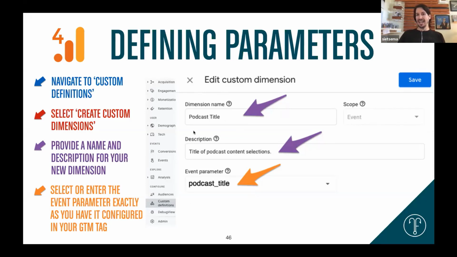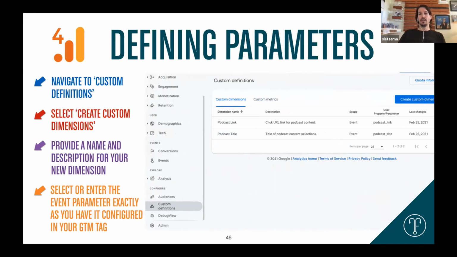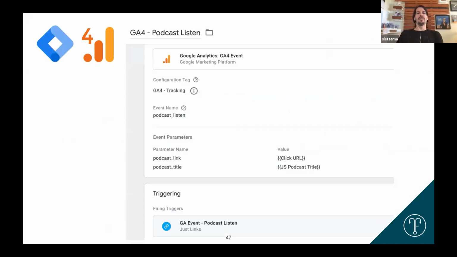You'll want to create any new parameter you introduce via Google Tag Manager, define it, make sure that Google Analytics knows to look for it, right? So I created both podcast link and podcast title. Now, when people click in to listen to a podcast, for example, that detail for what podcast they listen to, the link and the title will be associated with that data. Okay. And there's my adjusted tag. Again, I took page location out of there because I don't need it. It's automatically included.